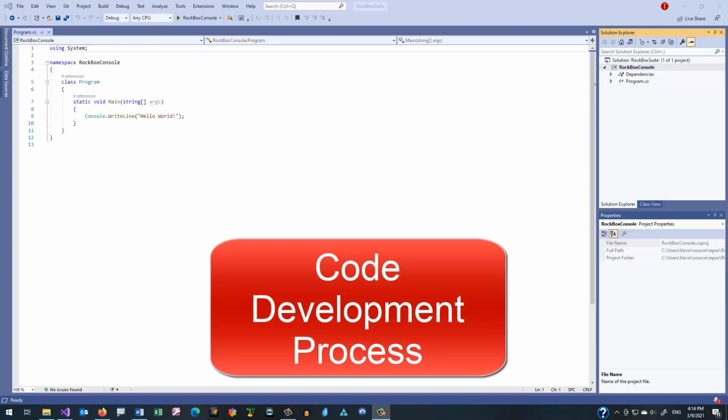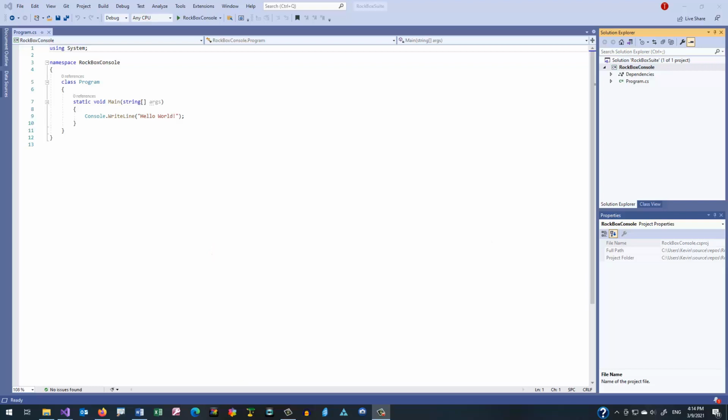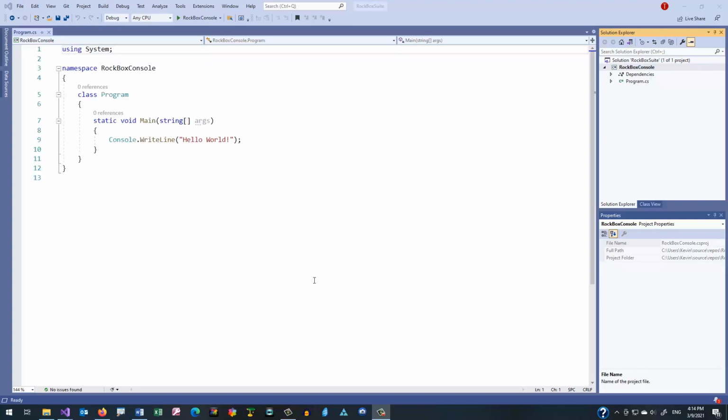So let's walk through the development process with a simple model, view model, and view, in this case using WPF for our view application. So I've created a console application targeting .NET Core. And what this application will do is take a rock and put it in the box. Or if the rock is in the box, take the rock and take it out of the box. So let's walk through the whole process.